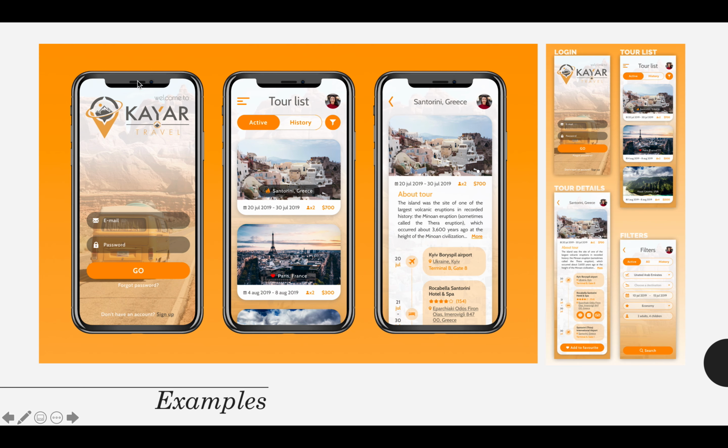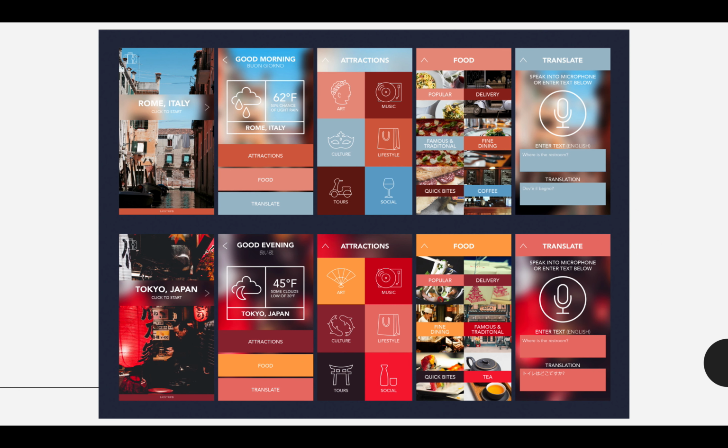So again, this is a travel app. It's not specific to a location, but you could easily tailor these types of devices and options to a location specific app. So thinking about here, this is one. We've got Rome, we've got Tokyo, and I want you to take a look at, it's a very similar setup on both of these apps, but I want you to take a look at how they've applied the different color schemes.